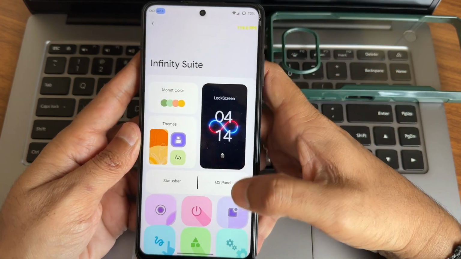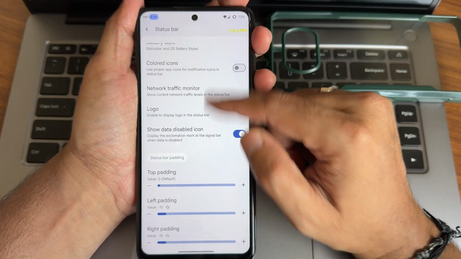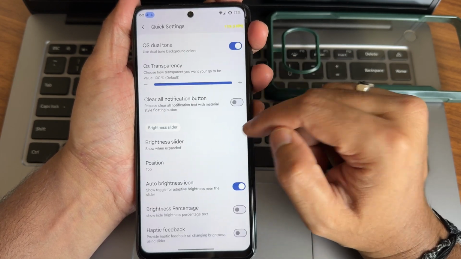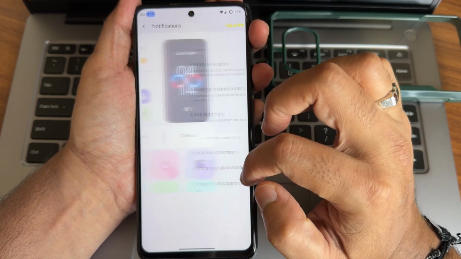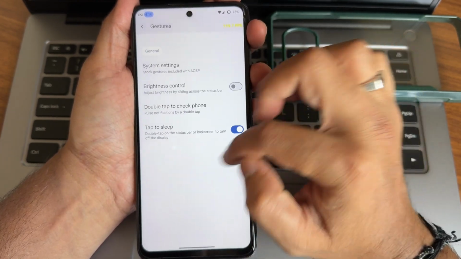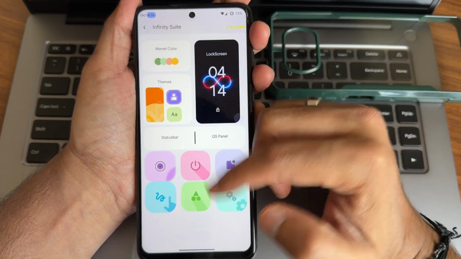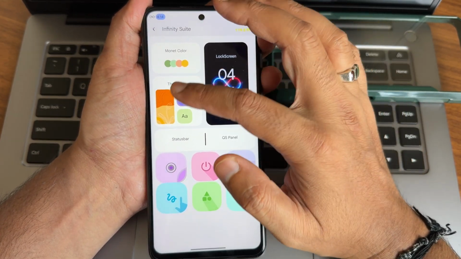Infinity suite here, we get customization in a different way. Status bar customizations are there, padding and everything you can do. QS panel customizations are also there. And these are some other buttons: power menu, gestures and notifications, gestures and navigation bar, and miscellaneous settings like unlimited Google Photos storage and high FPS games you can unlock from here.